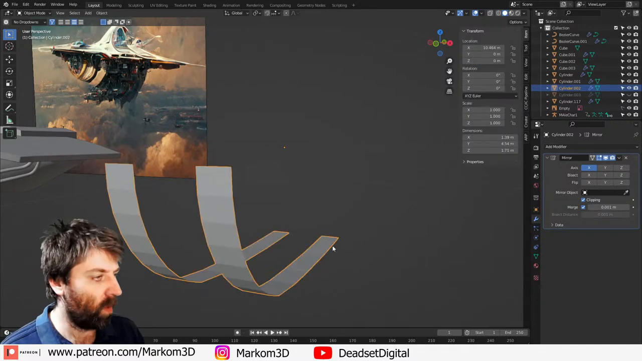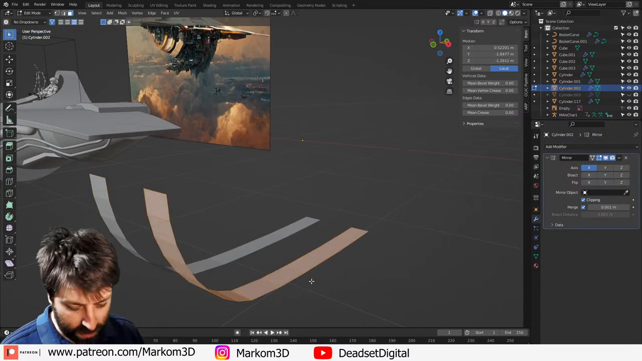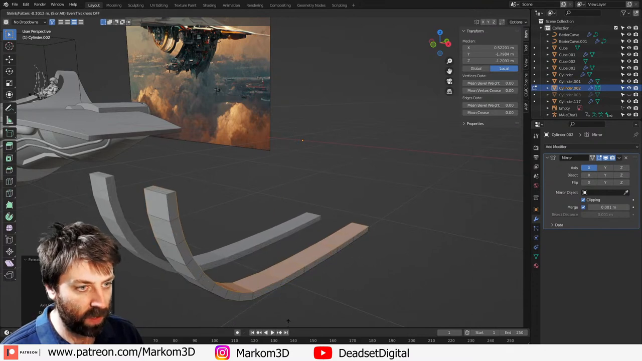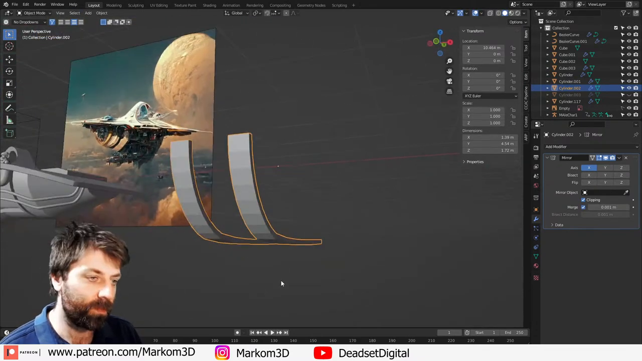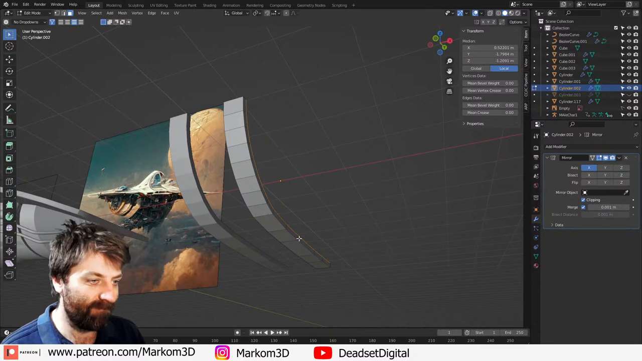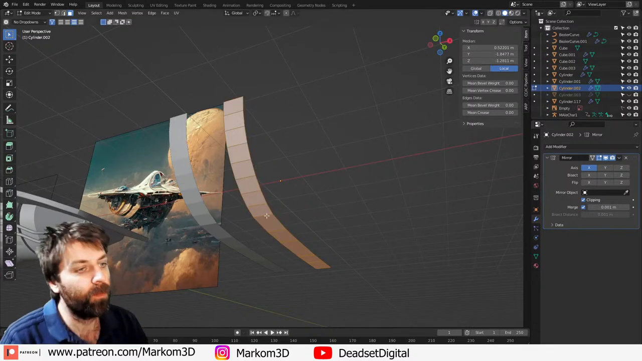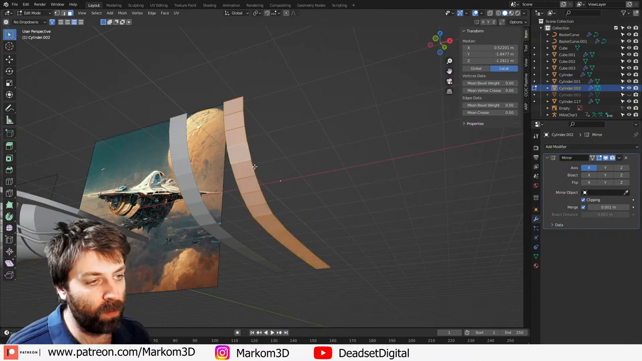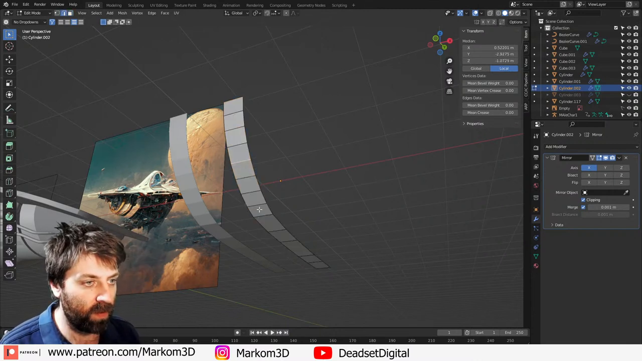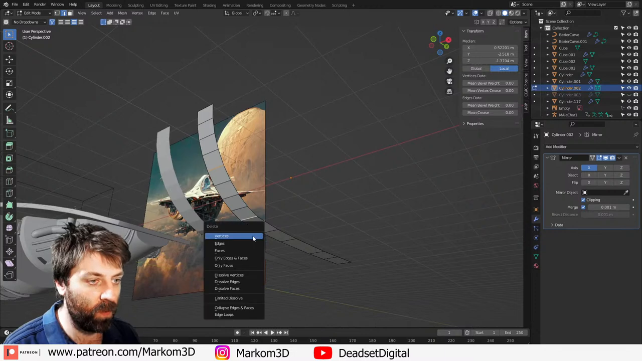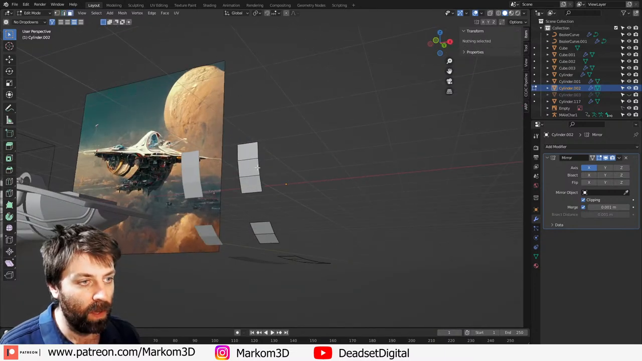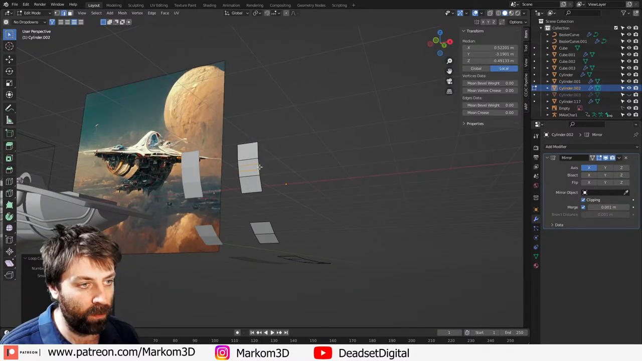Okay, so from here, what are we doing? I'm going to select everything, E to extrude, Alt S, and we'll bring that in. What are we going to do? Maybe we'll do my favorite things. Let's just delete a few of these vertices, and I'm going to put an edge loop through there.